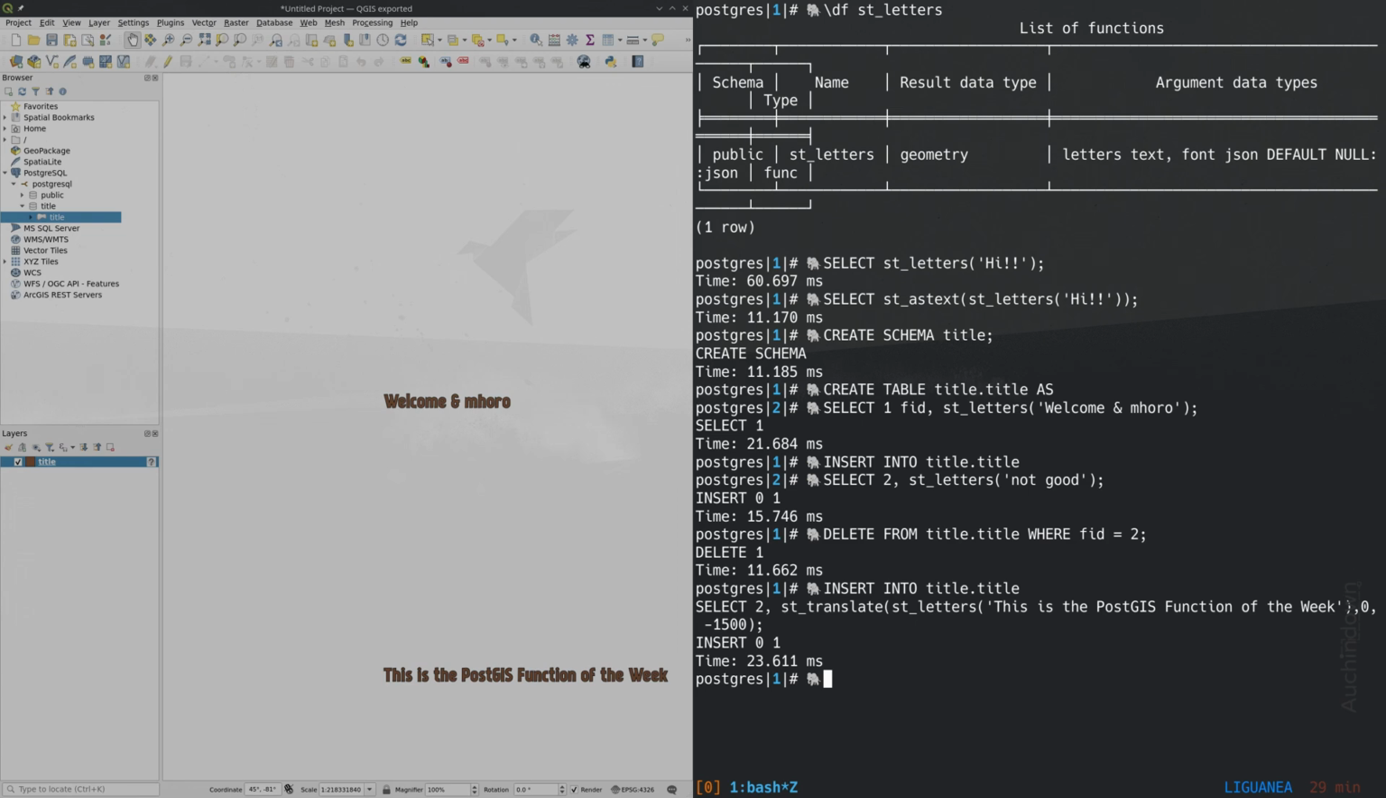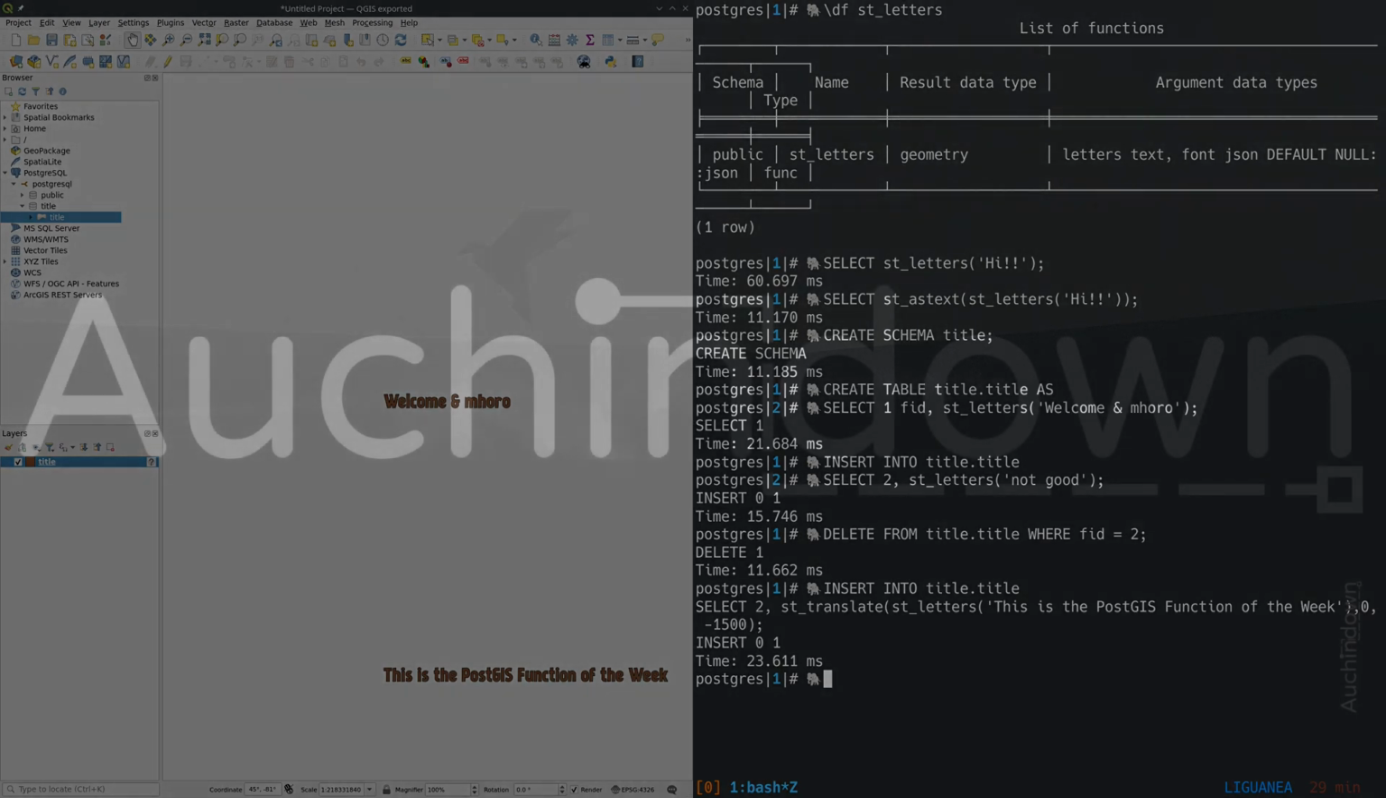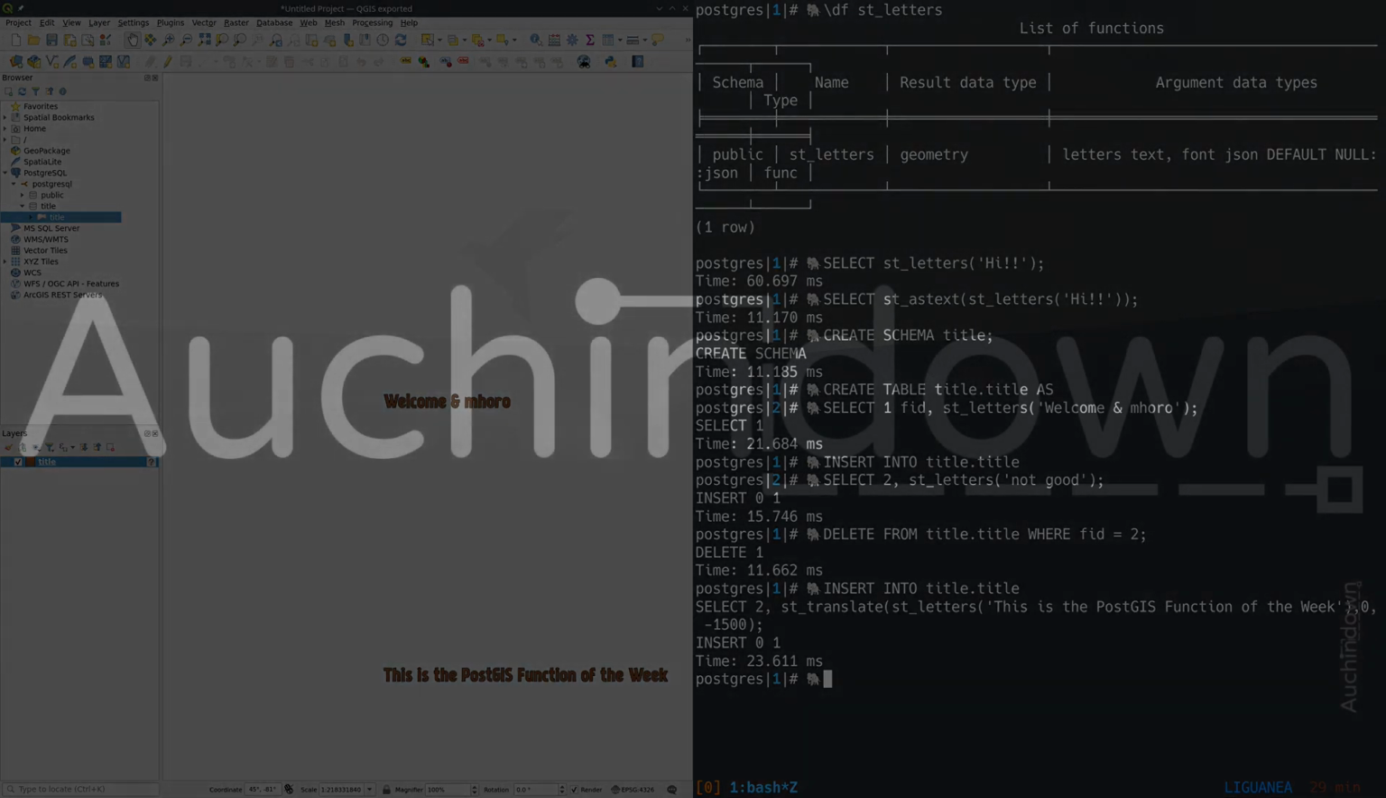You can now use ST_Letters to create letters or bits of text or lots of text using PostGIS.